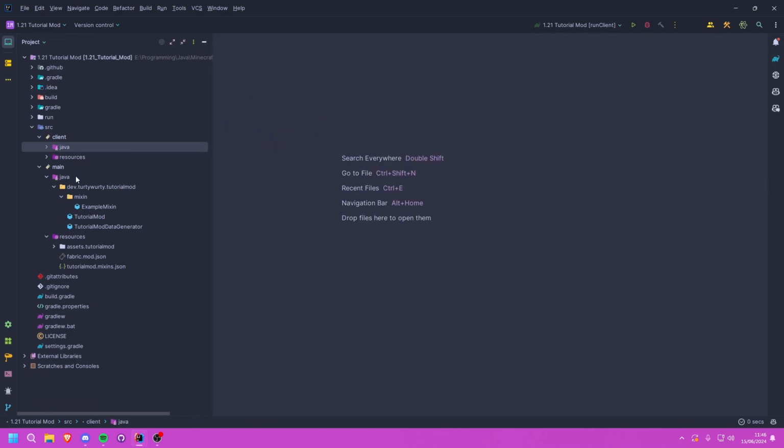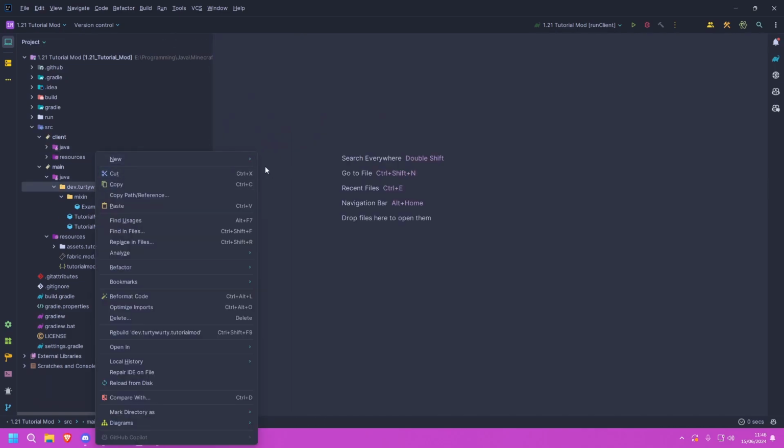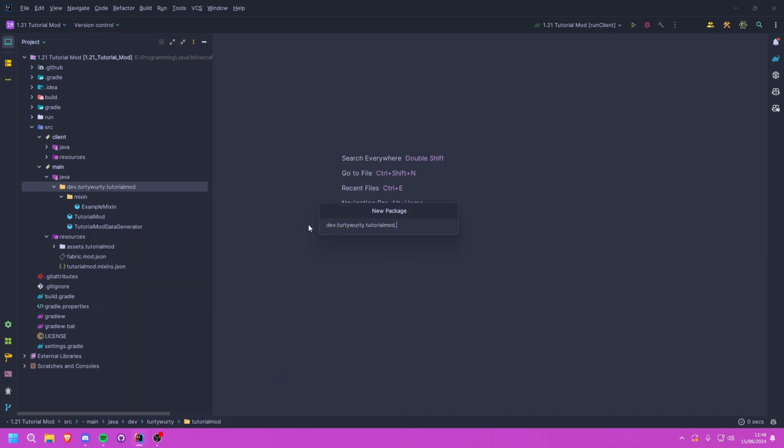So what we can do is create a new package inside of our main package. And by the way, when I refer to the main package, I'm going to be referring to dev.30worty.tutorialmod. So that is our main package. Yours may not be that. Yours may be, for example, spacedudes.spacemod, or whatever, right? But mine is dev.30worty.tutorialmod.